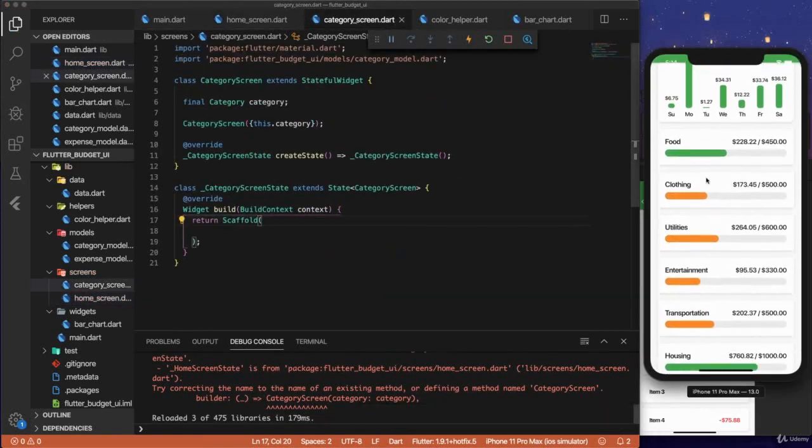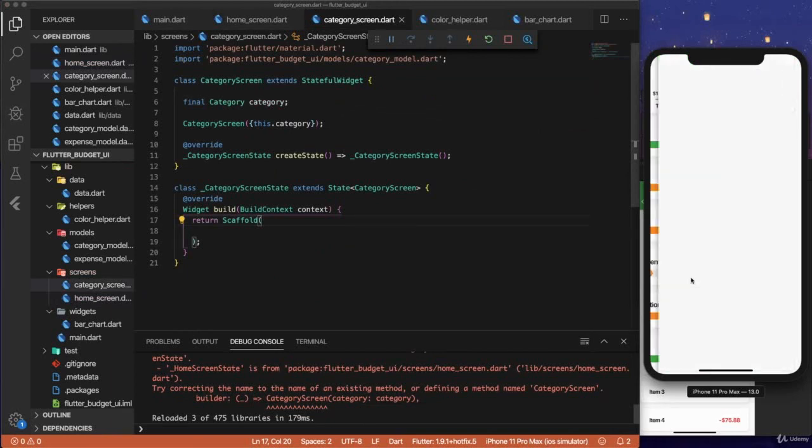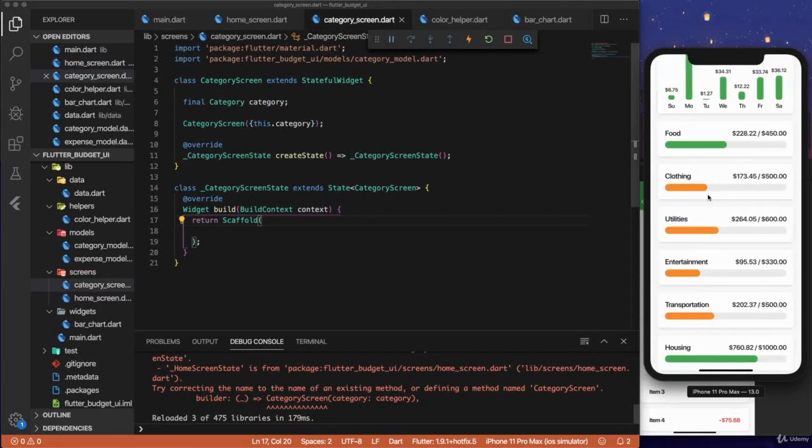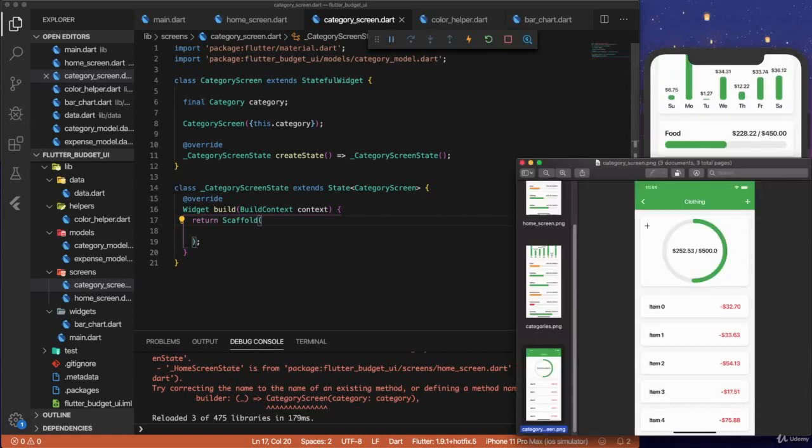And now if we click on any of these categories, we should segue to the new screen. And we see it's working. And then to go back on an iOS device, all you need to do is slide backwards. On Android, you can just hit the back button down here. Let's set up our app bar.